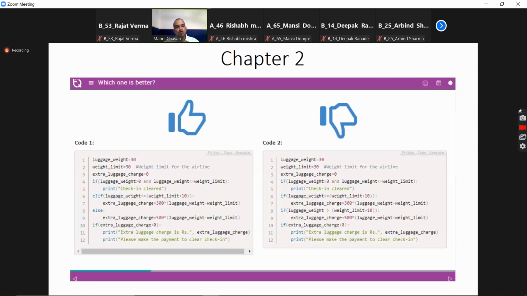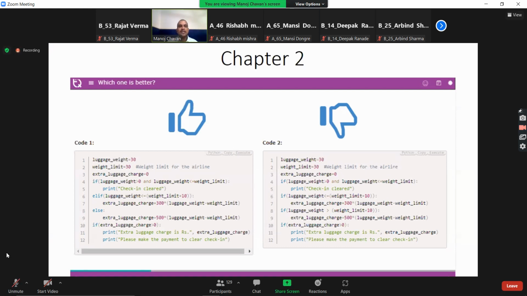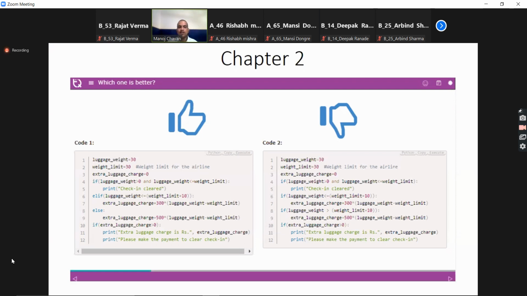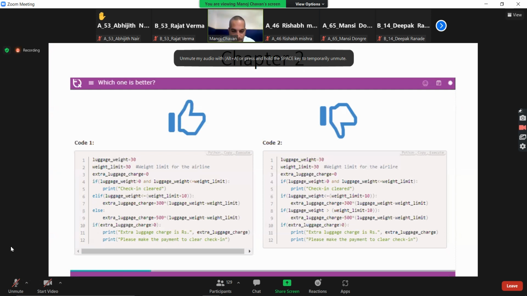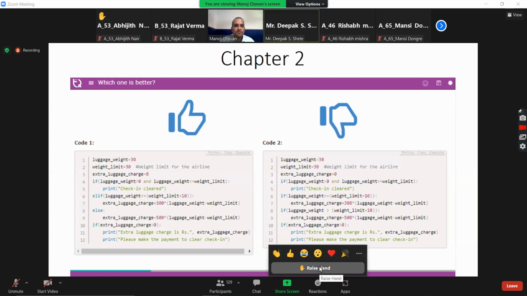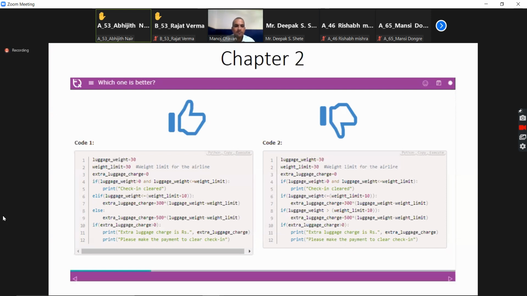Okay, so here there are two codes. So now I want two students, one from A division, the other from B division. So from B division, roll number 53, A division, roll number 53. A division, look at code 1. Okay, both of you look at code 1 and 2. A and B division, roll number 53. Kindly confirm. Yeah. Only one person confirmed. Other? B53. Yes, sir. Look at the question and tell me which code is better, code 1 or code 2.